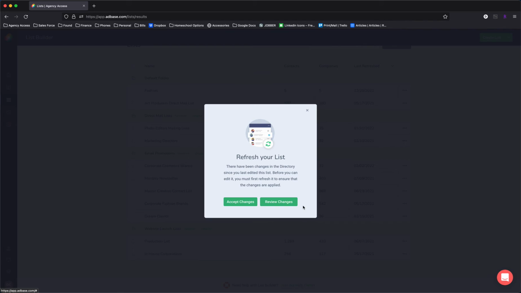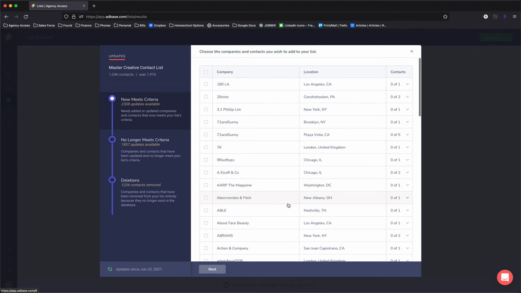When choosing the Review Changes option, it gives you the ability to look into the changes to see what the refresh is actually doing. We're going to go ahead and select Review Changes. And now we're going to get three different sections. So we have our now meets criteria, no longer meets criteria, and deletions.